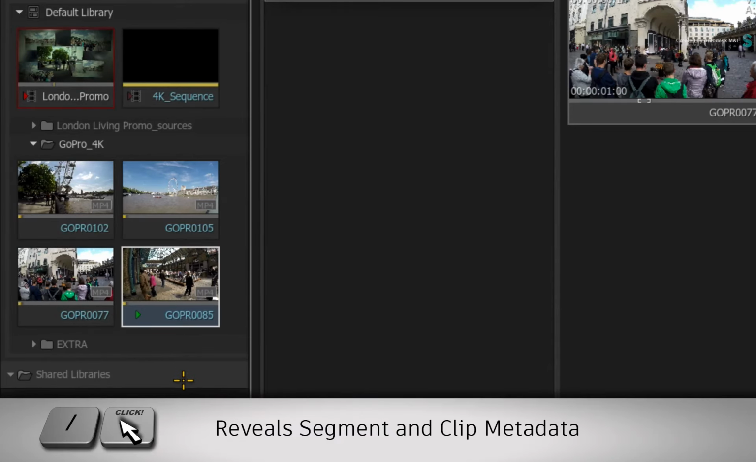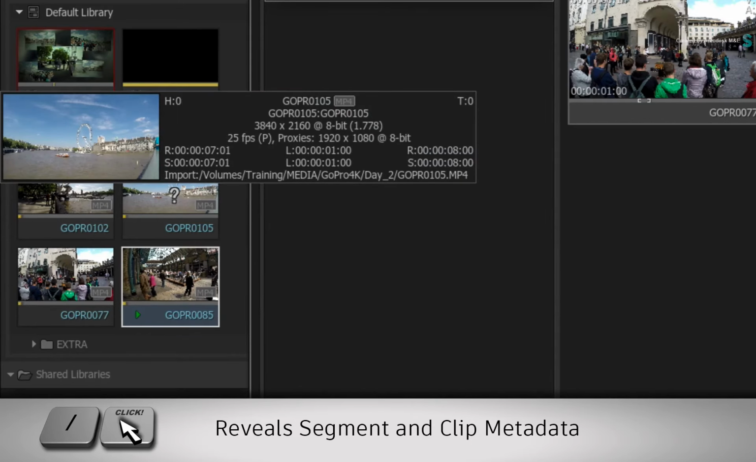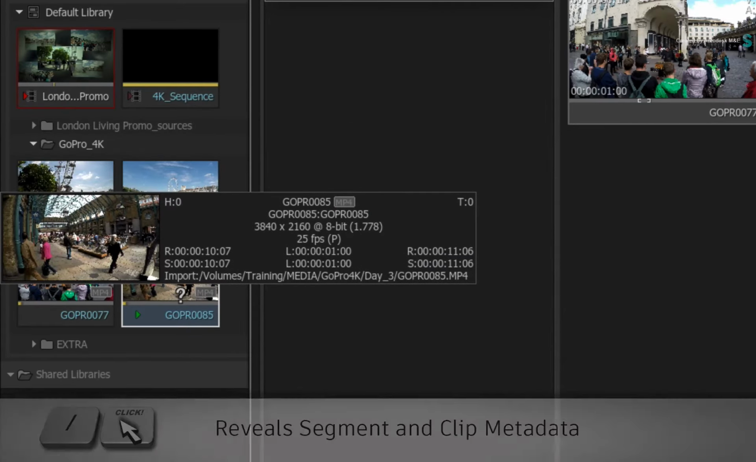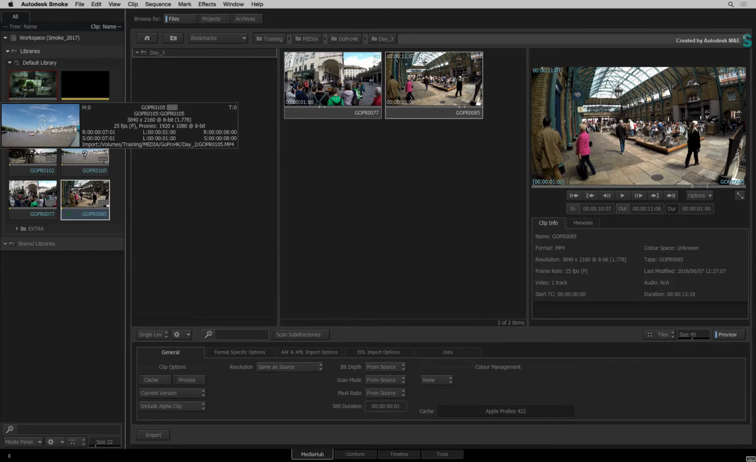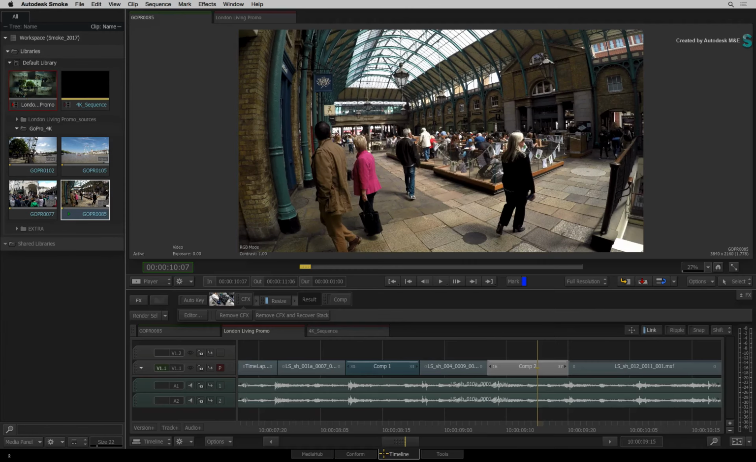Just by holding / and clicking on the clips will show which ones have proxy media and which ones don't. You can also see the proxy resolution in the events list of the conform area when you have an open sequence. And the proxy resolution will also be displayed in the expanded media panel.